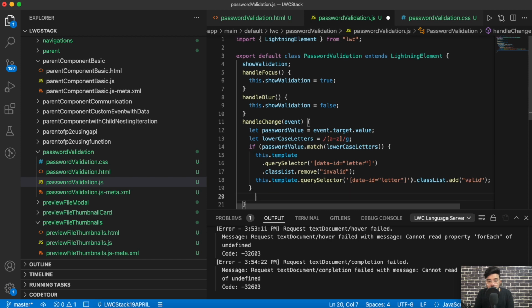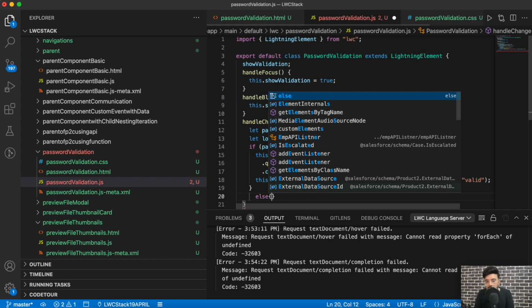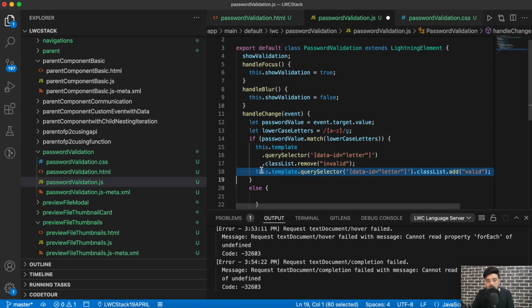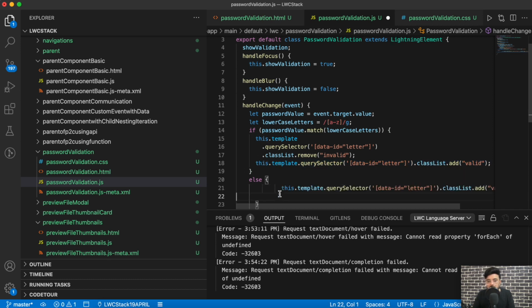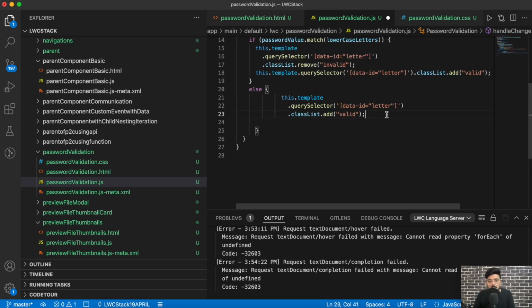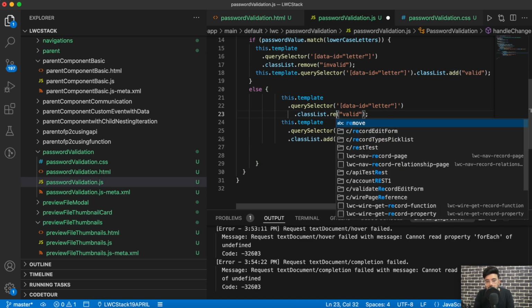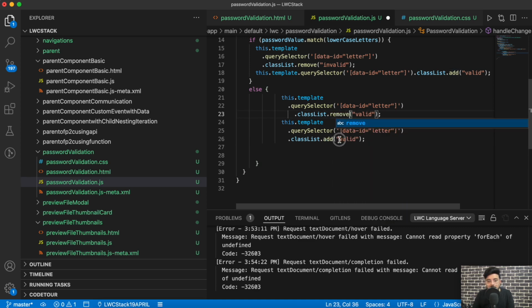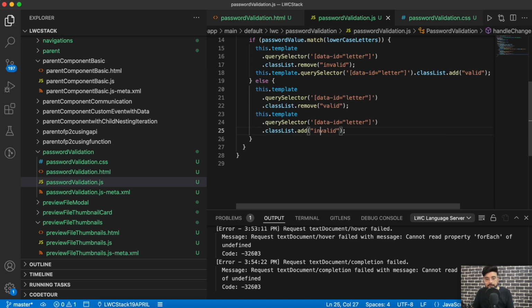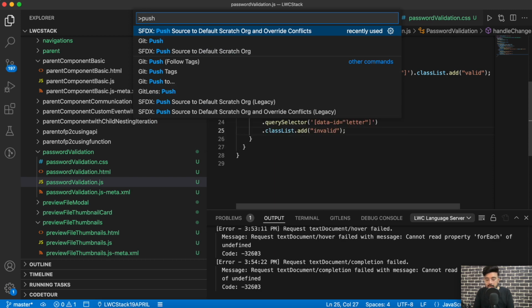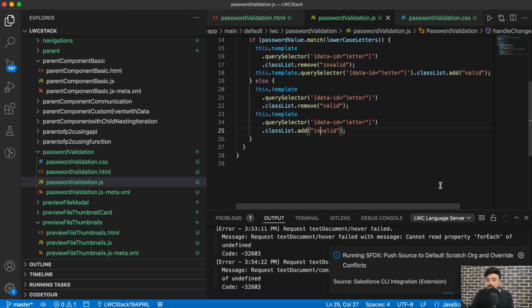So this will be the functionality if the regex matches the current regex, but if it does not match, then for that we'll have an else block. And in the else block, let's copy the same here as well. Okay, this is for valid and invalid. So in letter we will remove valid and we will add invalid. So guys, whatever functionality you have in the if block for the validation success, the opposite functionality will be in the else block. Let's save it, push it to the org and test the functionality quickly.